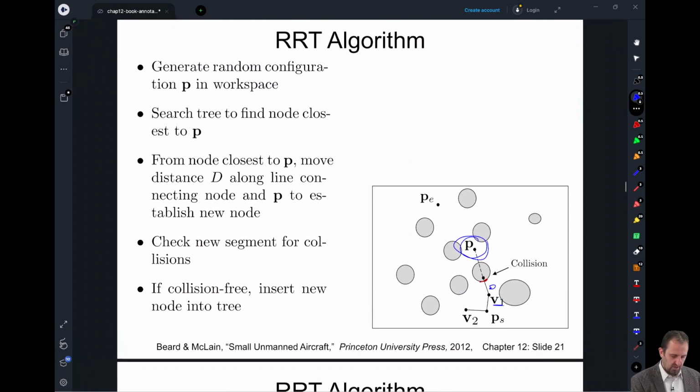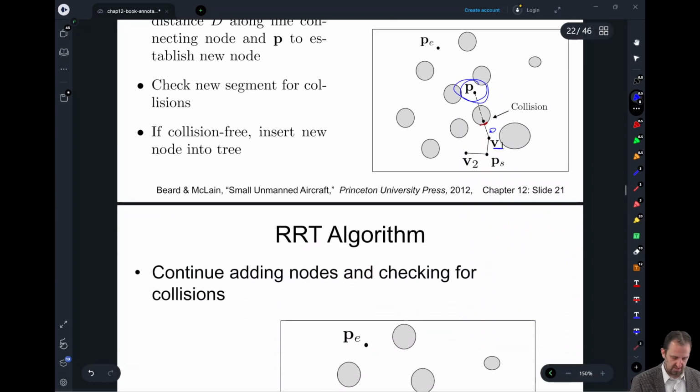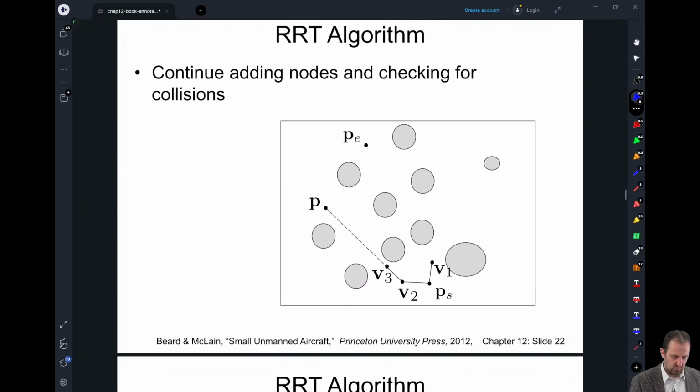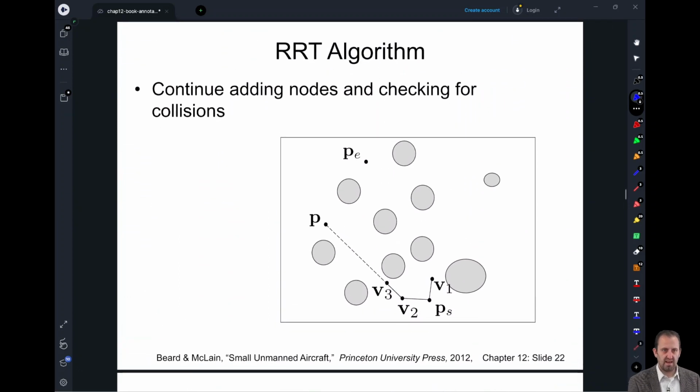The node closest to P, we move a distance d along that line. We check the new segment for collisions. If collision free, we add it in. But in this case, there was a collision, so we didn't add in that particular branch.